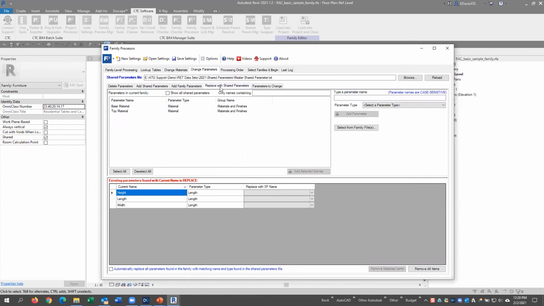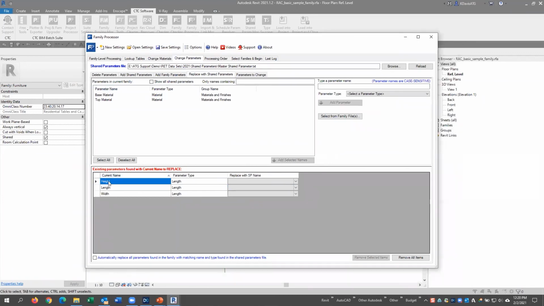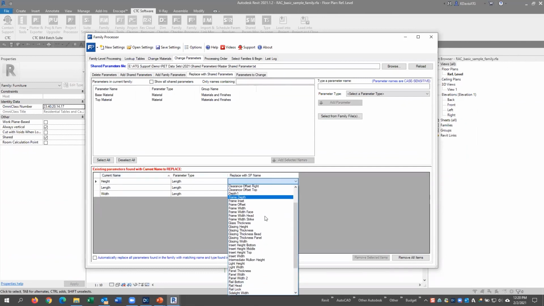And then replace with shared parameter. This is where you can pick a parameter and tell it to be a different parameter. So for example, in this particular family I have open, I want to change the height to be from my shared parameter. So I added the height down here, and then I select the height that I want it to be that's in my shared parameter file.